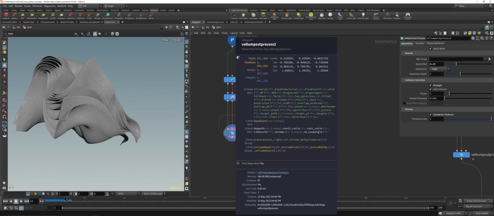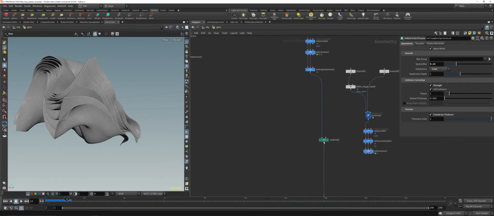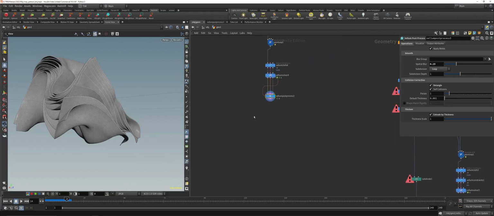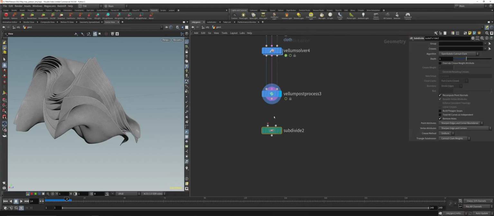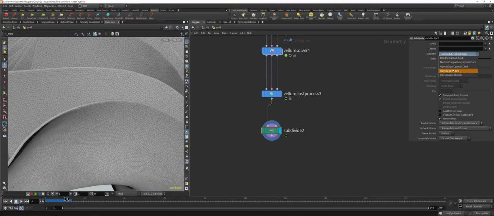So we now have like 1 million polygons, and of course you can also subdivide it. So let's just subdivide that one more time. And of course another decision you can take in that process is to, yeah, let's go for a loop.